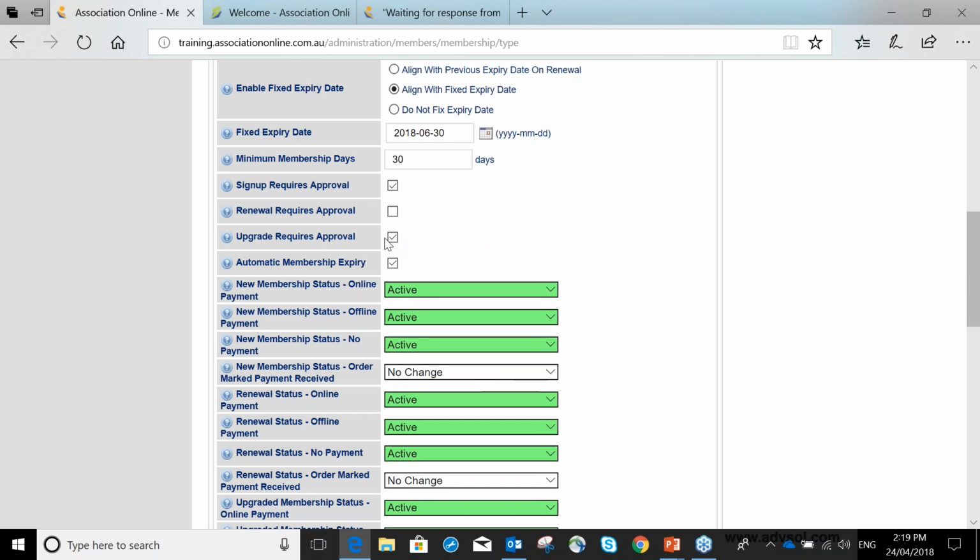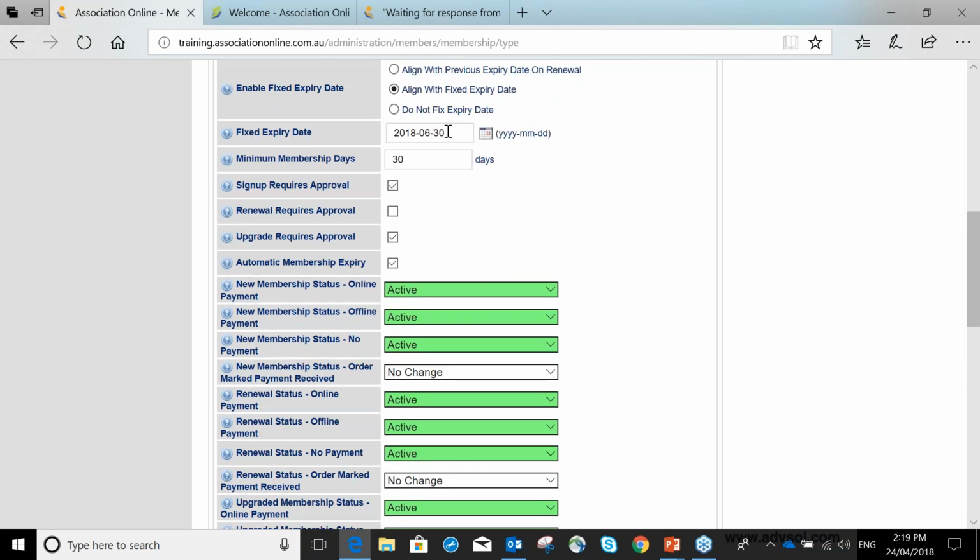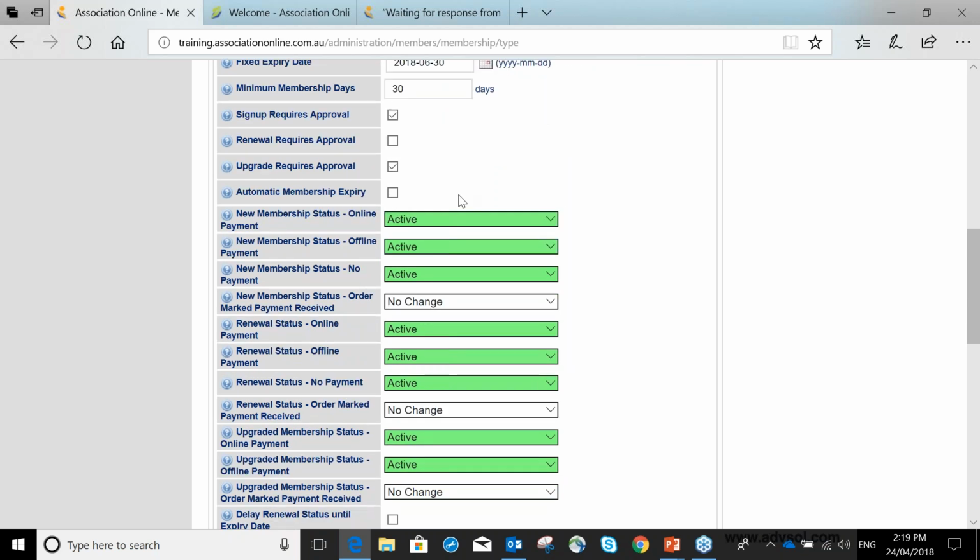And the last field I'll show you in section 2 is the automatic membership expiry. They're ticked by default, which means that the system will expire that membership automatically if they haven't renewed on the fixed expiry date or the day after the fixed expiry date. If you deselect it, the membership won't expire, it will always remain active.